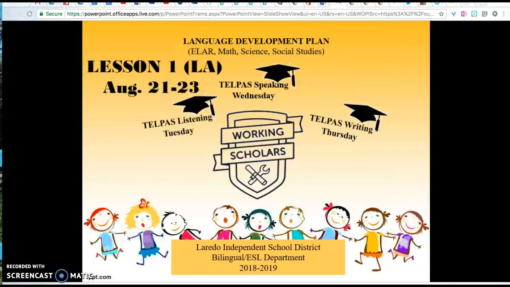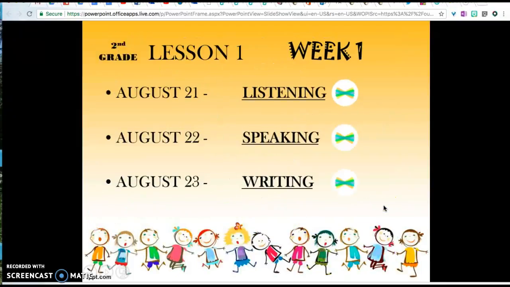This is Elenisa Vasquez, and I'm going to show you how to import a TELPAS activity into your Seesaw account. So once you arrive to the TELPAS PowerPoint, go ahead and scroll through the PowerPoint and find your grade level. So for instance, I'm looking for a 5th grade lesson, and this is the first week for August 21st. And so just click on the Seesaw icon to access the activity link.